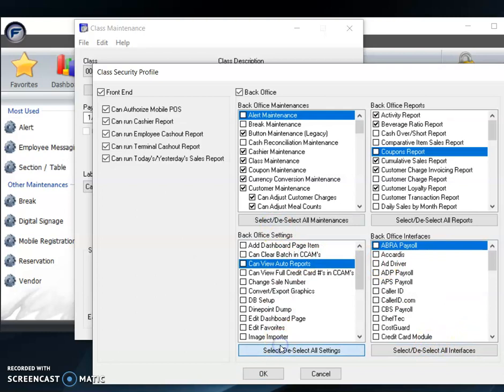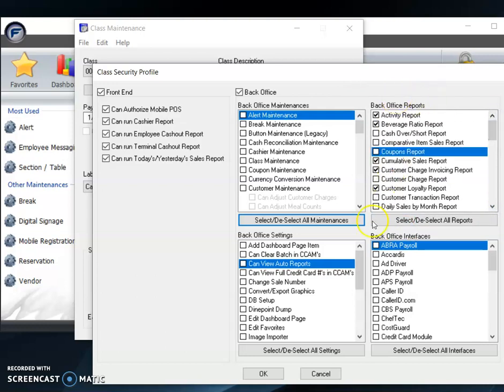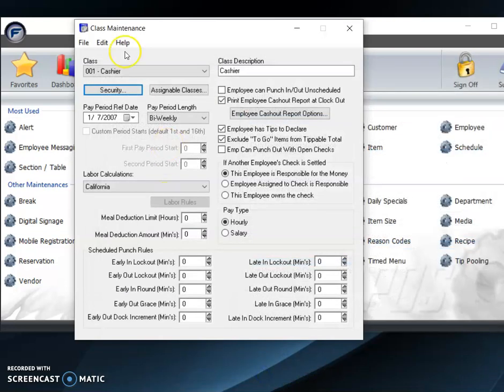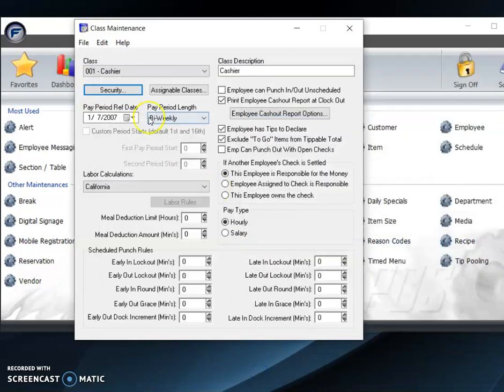They don't need the office settings, but perhaps they need to be able to access maintenances or be able to see reports. So let's give them access to just reports, for example. And I can pick and choose what kind of reports they can see and which reports they cannot. I'm going to hit save here. Now the cashier has this security clearance.